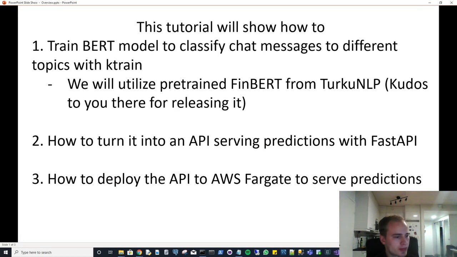So, what I want to accomplish in this tutorial is that we will train a BERT model, or a text classification model that utilizes BERT, to classify chat messages to different topics. And we will be utilizing the K-train wrapper around BERT, and we will get later to what K-train is. And for the BERT model, we will utilize the pre-trained FinBERT model from the Turku NLP group, which is a Finnish research unit in Turku. I want to give some kudos to you guys there for releasing it so I can make this tutorial.